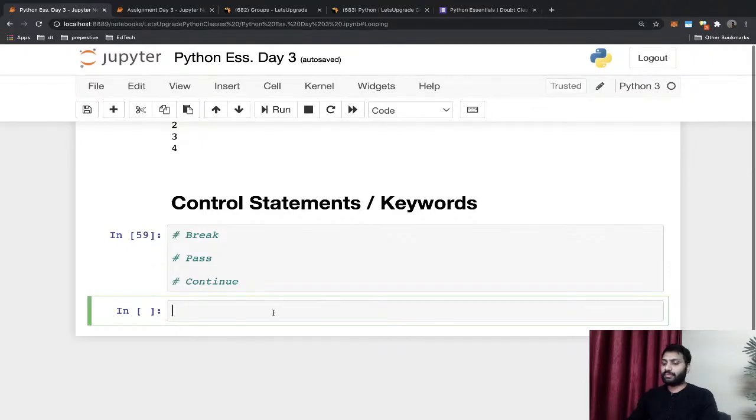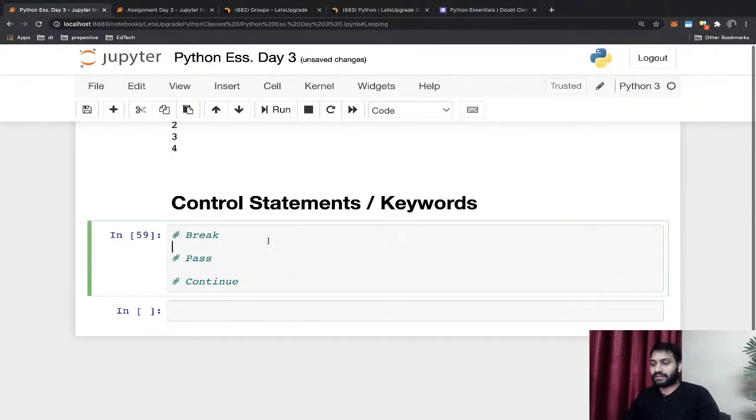What do you mean by break, pass, continue? Let me give you a small example first in a theoretical manner. Break is being used for breaking the existing for loop. Pass is used as a placeholder.